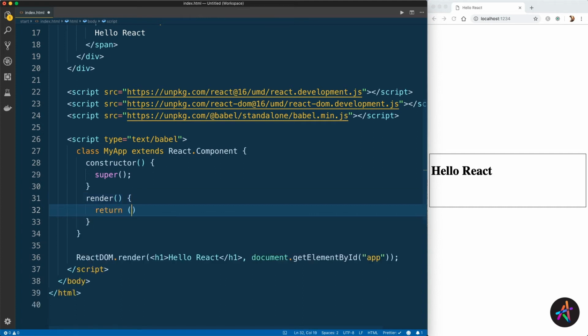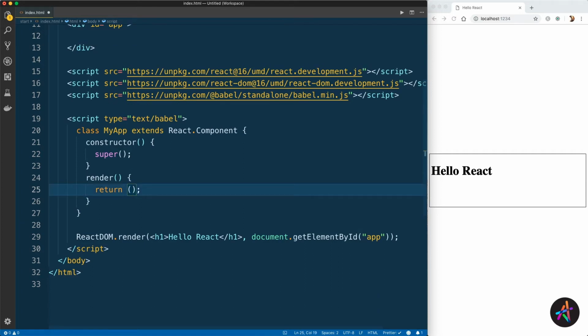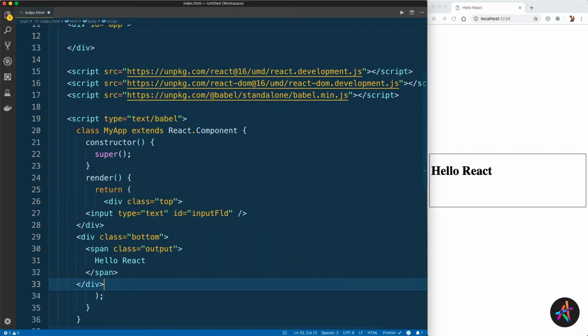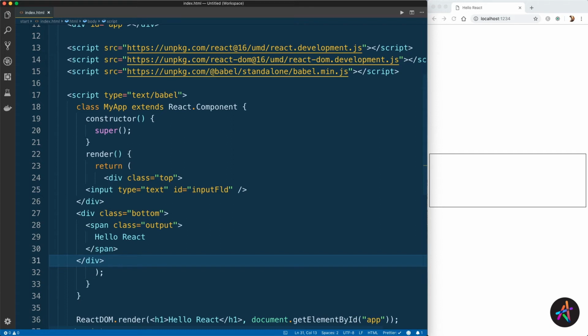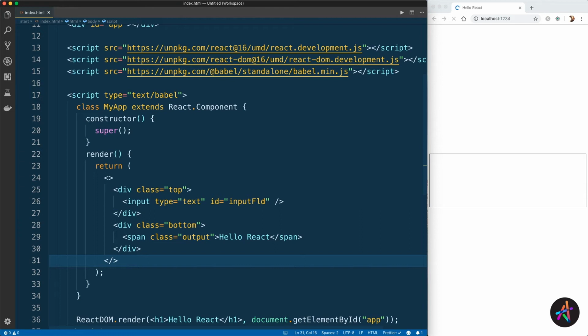In simple words, this is where we define what the component must display on the web page. In our case, we'll copy down the static UI we have in our div with the ID app and paste it in here. There is a small problem, however. We have two sibling divs at the root here and React doesn't allow this. You can only have one root node in a component's render function. So we'll create these empty tags, which we call fragments, to enclose our two div structures like so. We'll learn more about fragments later in the course.